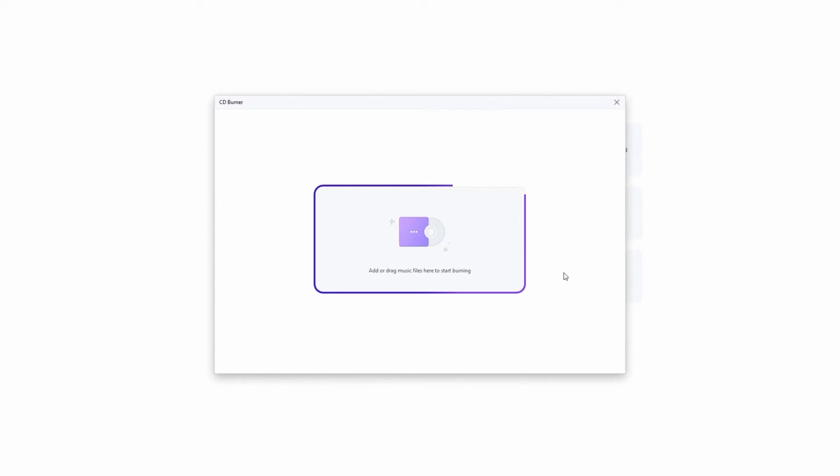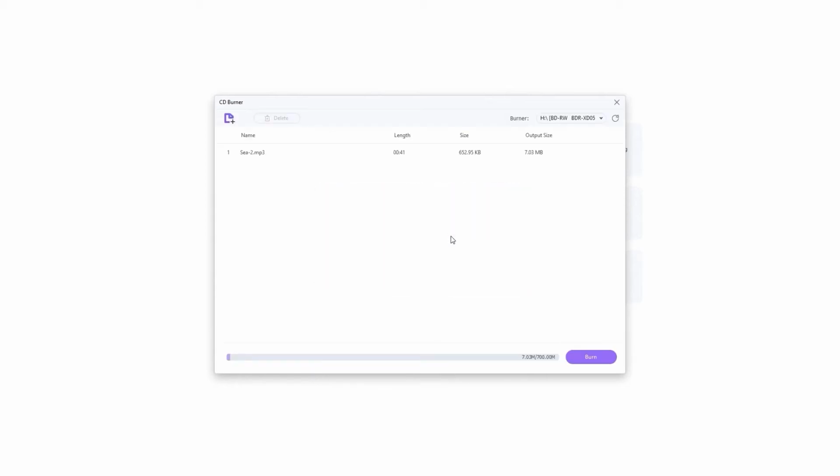Step 2. Add audio files to CD burner. Add the music files to UniConverter and connect your CD to computer and choose it on the burner.